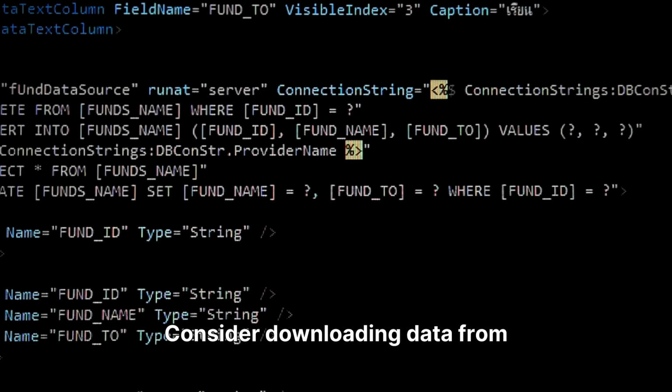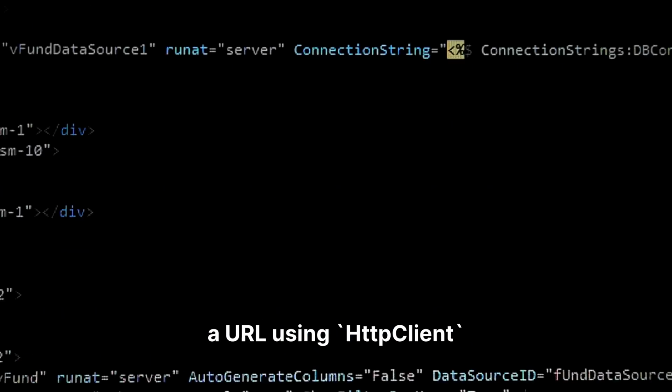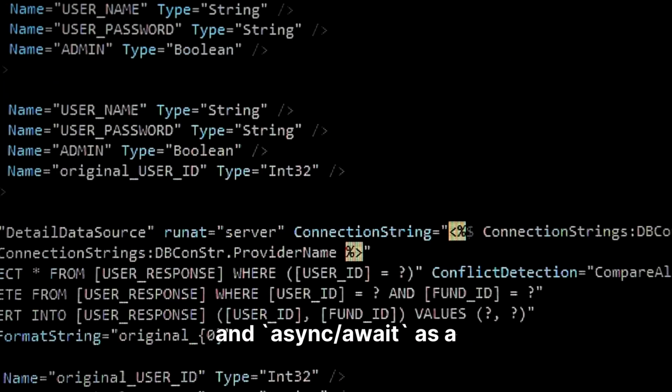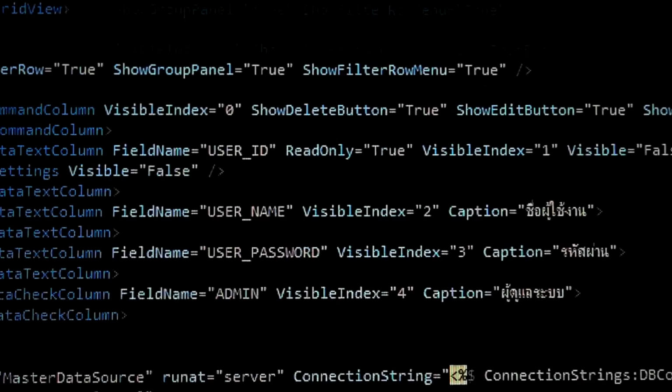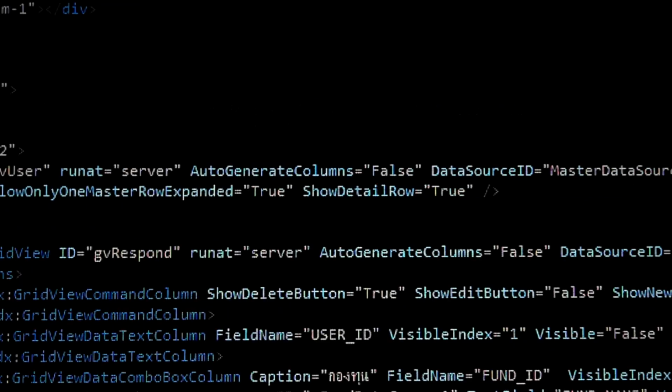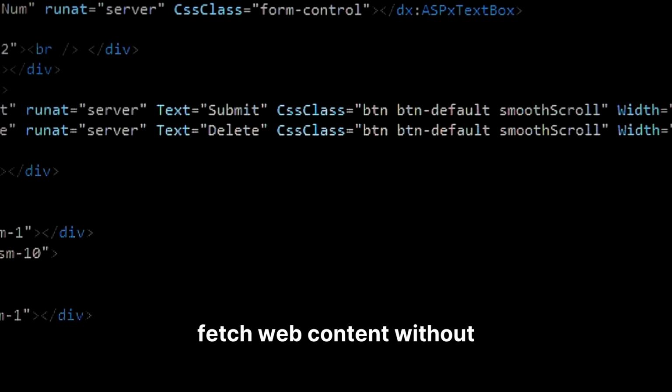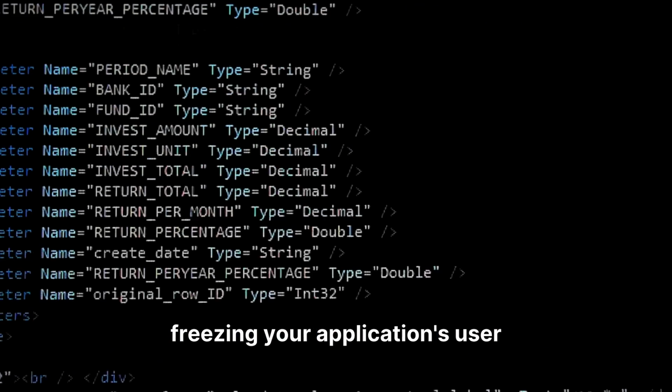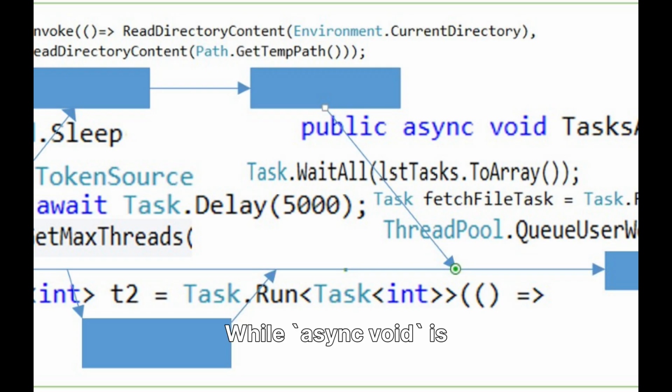Consider downloading data from a URL using HttpClient and async/await as a practical example of an I/O-bound operation. This demonstrates how to fetch web content without freezing your application's user interface. While async void is suitable for event handlers, acting as a fire and forget mechanism, it should generally be avoided for general asynchronous methods due to its limitations in error handling and testing.